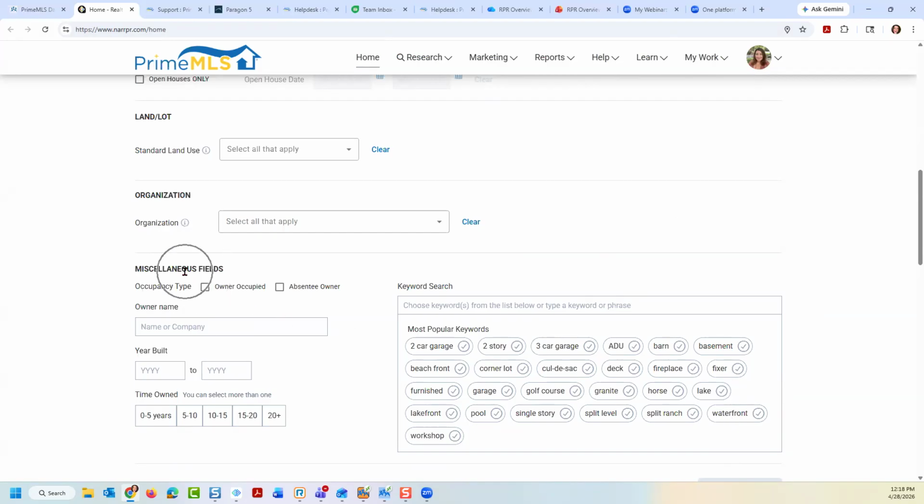And then notice these miscellaneous fields. I always like to use this for prospecting because you can look for owner occupied or absentee owner information. Once again, you can do a targeted mailing to those folks to try to increase your listing inventory. And then we all know that the longer somebody has owned a property, more likely the more equity they have in that property. So you can even start narrowing down to really try to reach out to those owners who might be ripe and ready to list their properties. So you've got some great options here in RPR to help you do that.